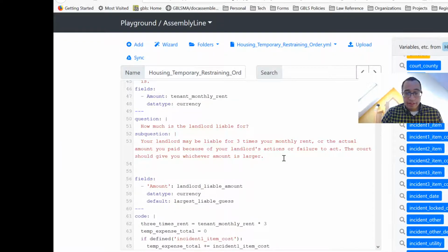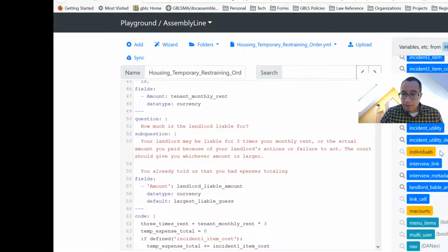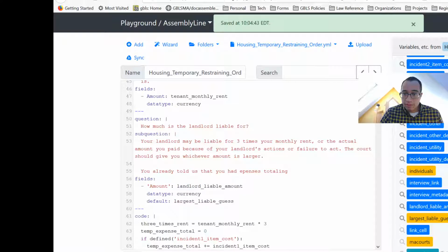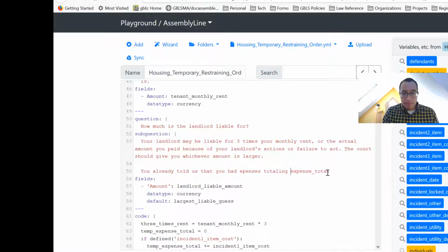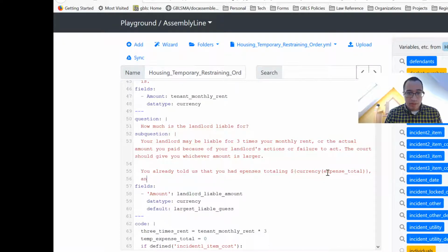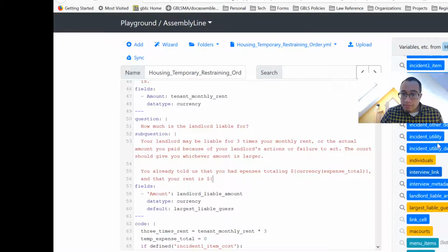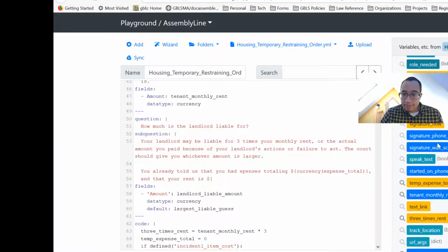Let's give a little bit of reflecting back to the user here too. You already told us that you had expenses totaling, let's save so we can see that on the right here. What did we call it? Total expense total. And we're going to wrap that in the currency function so it shows the dollar sign and it automatically gives it 2 decimal points. And that your rent is, we call the tenant rent amount, I believe. Again, wrapping in that currency function.